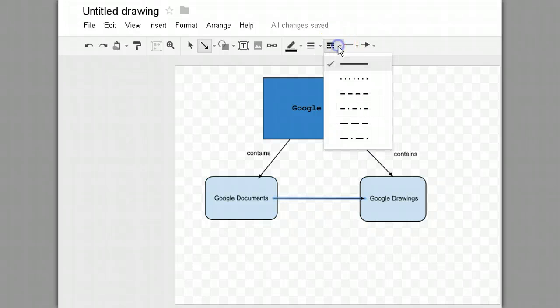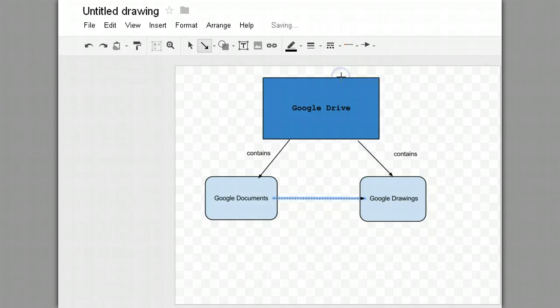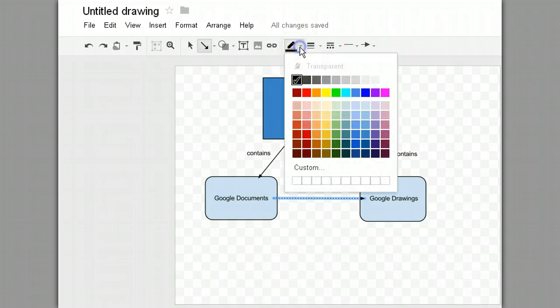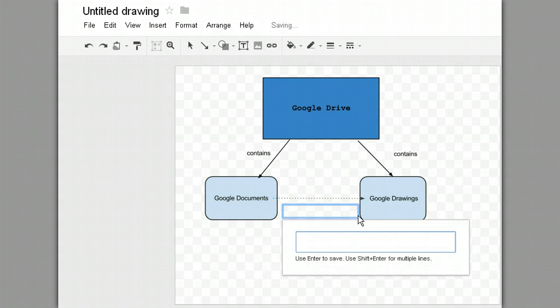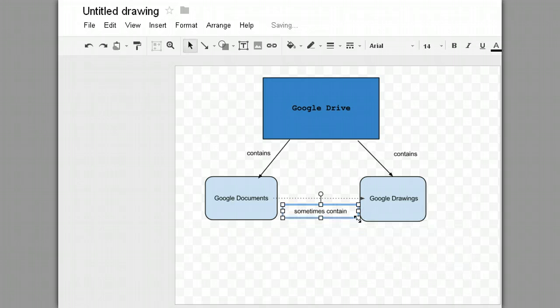So I'm going over to line dash, and I'm choosing to put a dotted line there instead. And I even think I'll make the line color just a little paler. I'm choosing a shade below black. Both of those indicate that that's a lesser relationship between those two nodes. And I'm taking this text again, and I'm going to type down here, sometimes contain. So Google Documents sometimes contain Google Drawings.